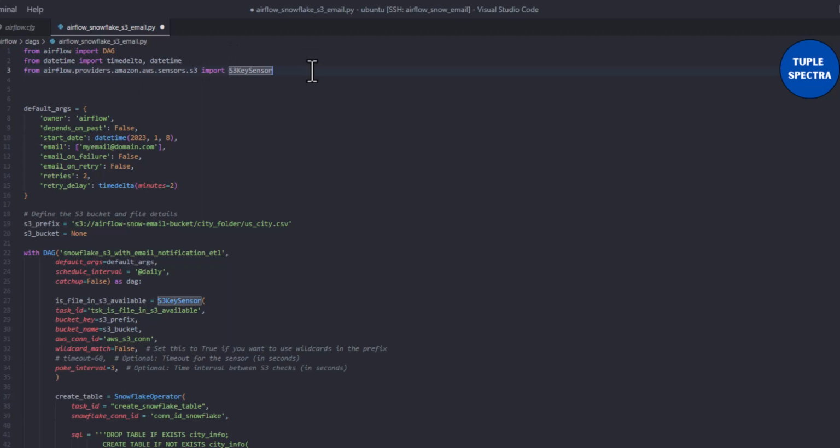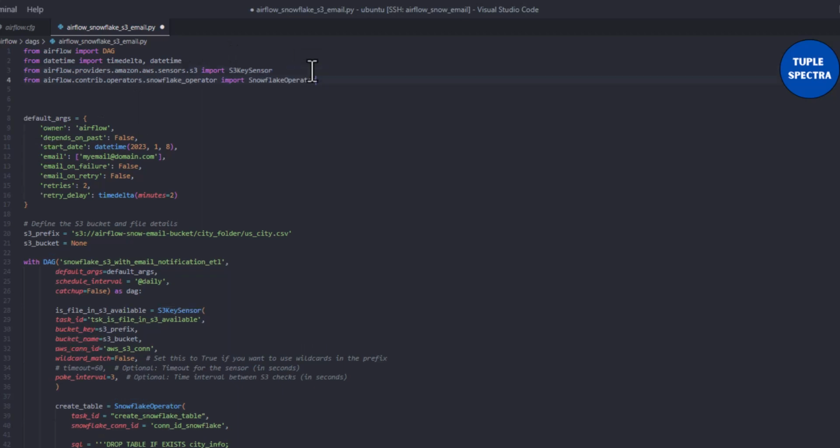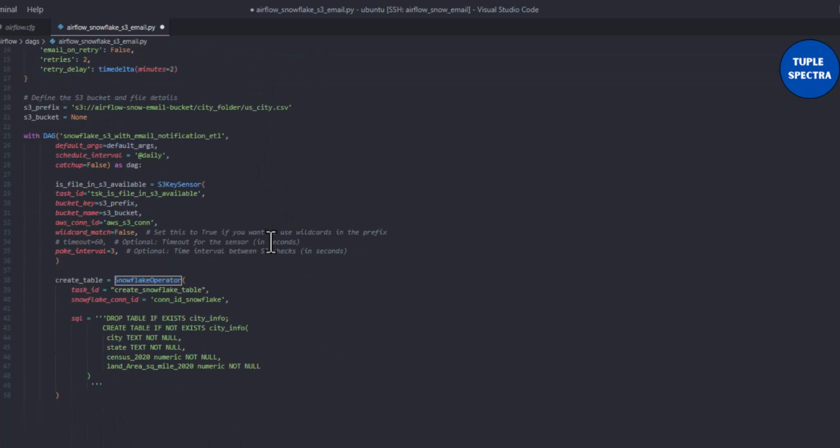Remember that we have installed all the packages for Snowflake earlier, right? When we were installing those dependencies. Now we have imported Snowflake operator, so you have it right here. Then you have the variable name, the task ID. I gave it to be create Snowflake table.